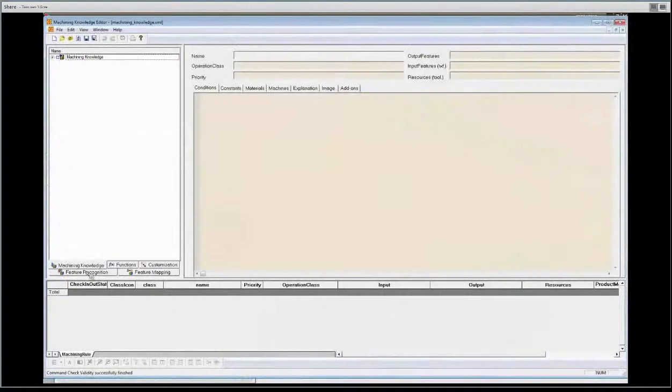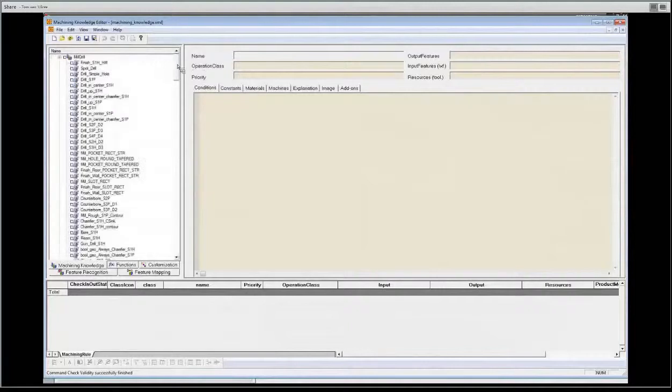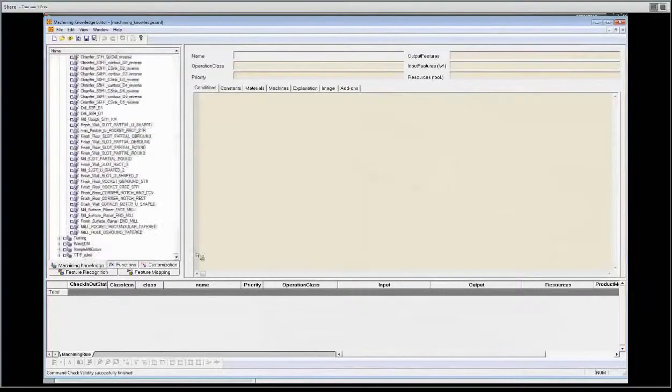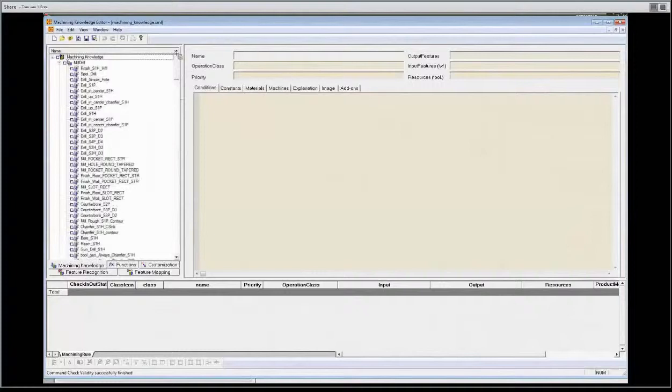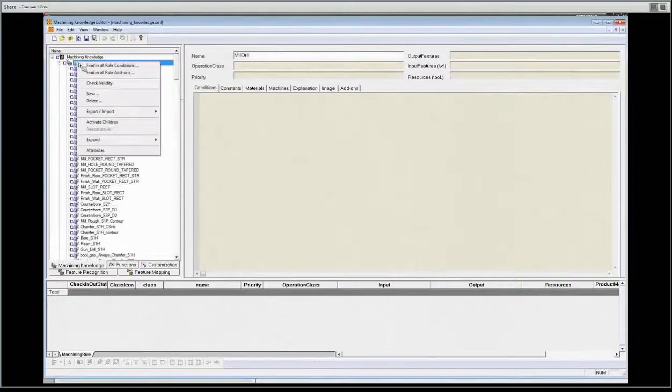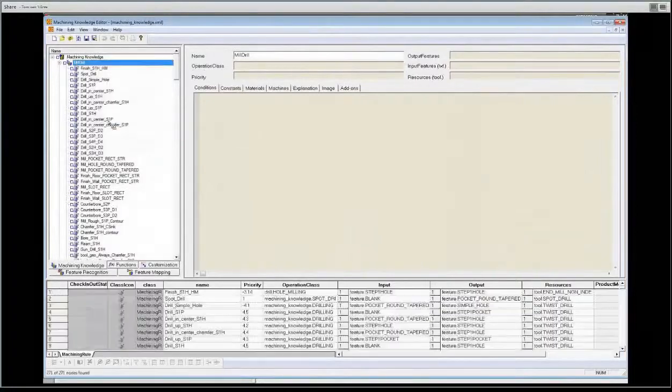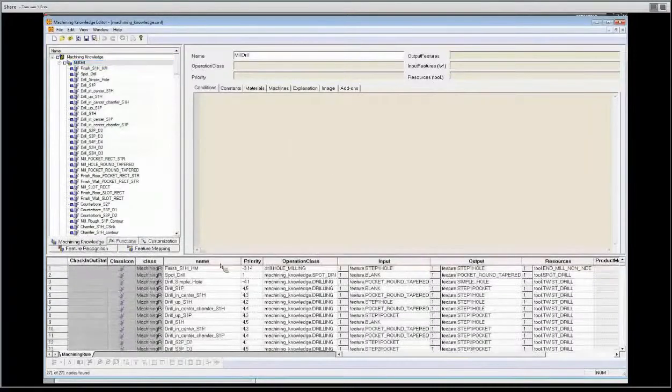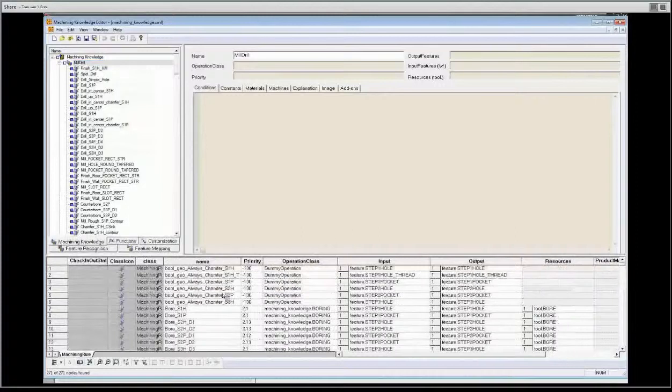So I'm no longer in my mapping area. I'm going to my machining knowledge, to my libraries, to my mill drill, and now, oh, there's a whole lot of them. What do I do? Where do I start changing them? The best way to browse through all these rules is to basically take a node and say activate the children. That puts all the rules in sort of an Excel-like view.